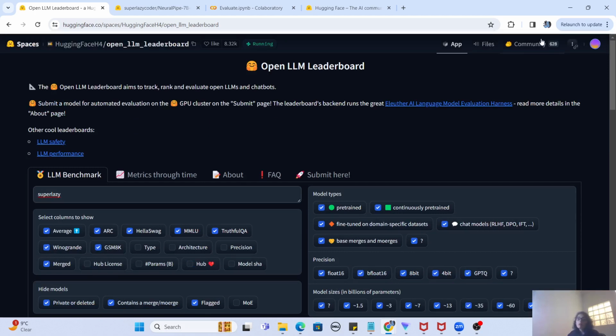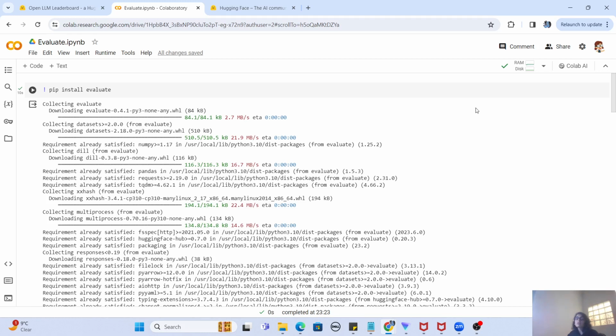But now we want to understand, as a developer, how I can evaluate my own models without submitting it to some Open LLM leaderboard space. And for that, we are going to use an API that Python provides, which is called Evaluate. Okay, let's see how Evaluate works.